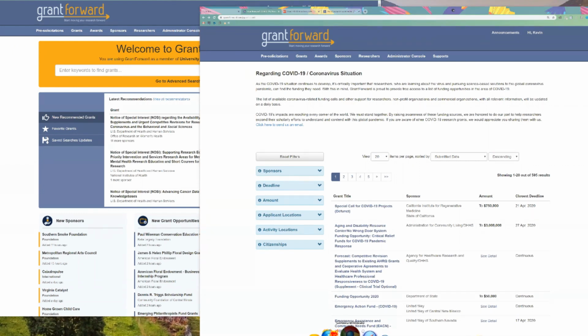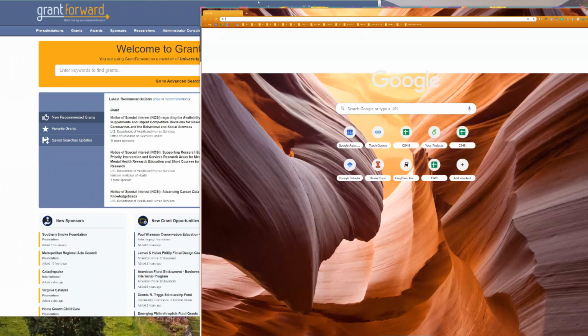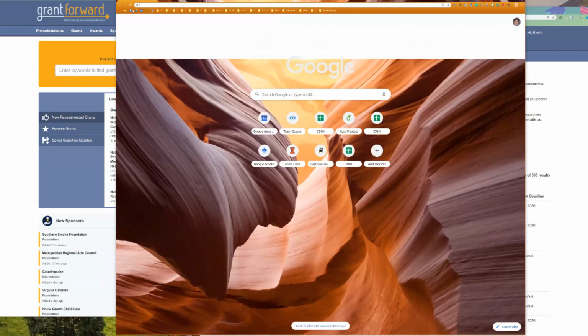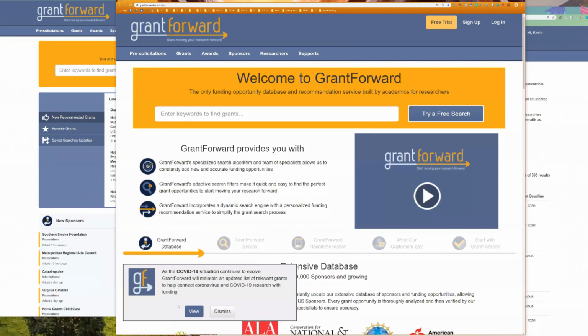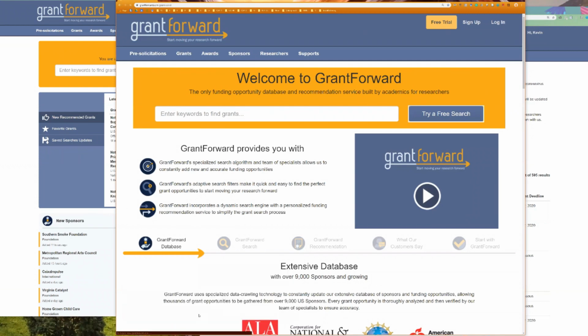Let me open a new browser. So I'm opening a new browser here. If I come to GrantForward, you will see this special dialog box. It says that as the COVID-19 situation continues to evolve, GrantForward has maintained and will continue to maintain an updated list of relevant grants. You can simply click on View here.